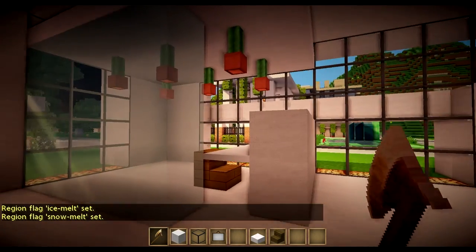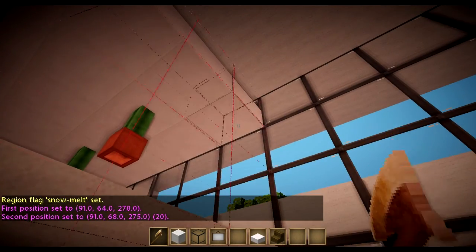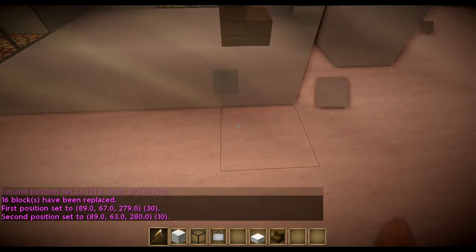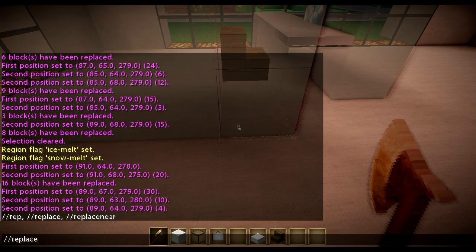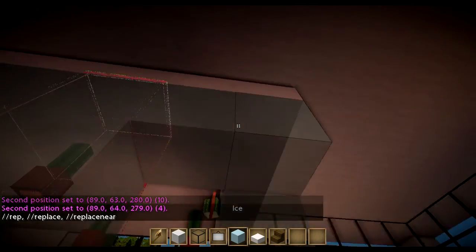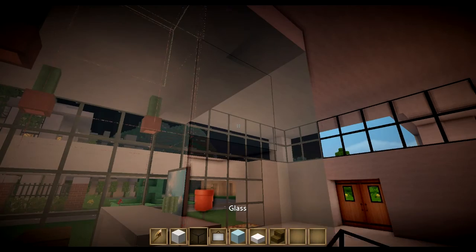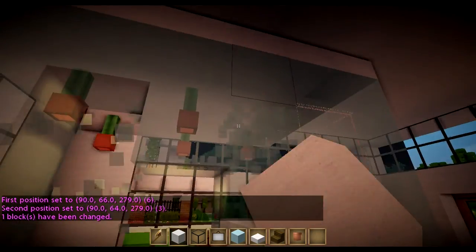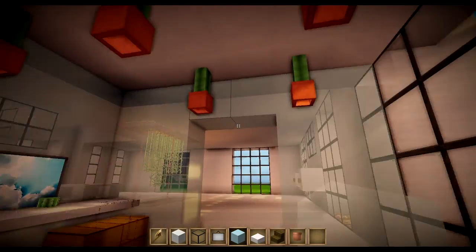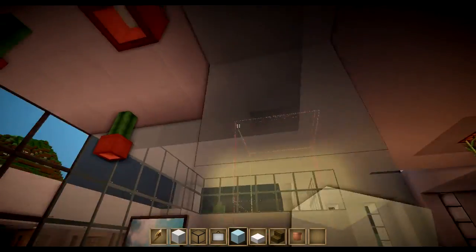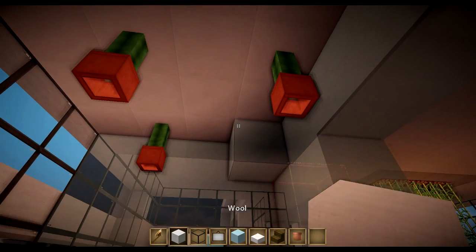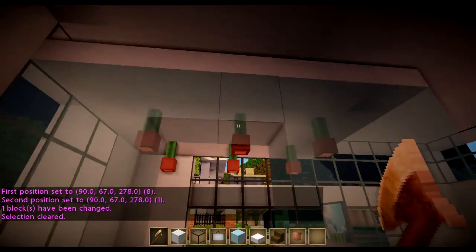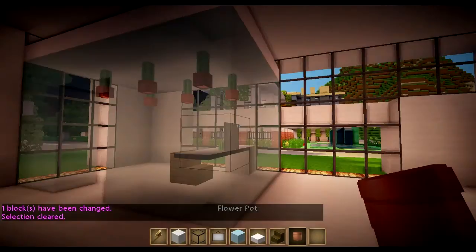I'll give you a little tutorial on this too. In order for this to work, replace ice. You know what? Let's just go ahead and place ice all here. I botched that. Give him a little entrance here. Okay, there we go. And in order for the ice to actually stay here, I can't talk and do two things at once. Okay. Good enough. You have to actually set the region flag for it not to melt.